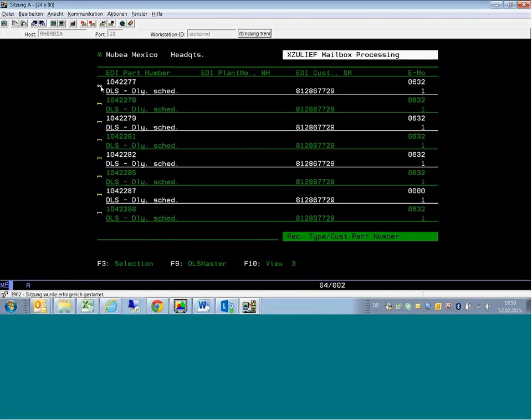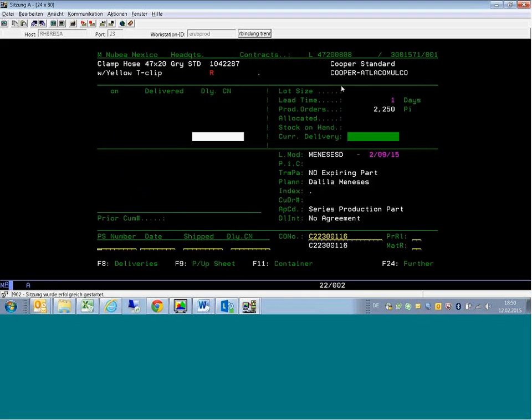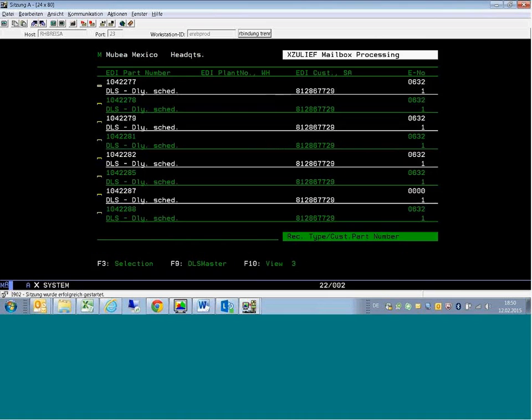Now I'll go back with F1, and that's this one. I'm sorry, I wanted to look for this one. I made it correctly. So that's another part. No, that's the correct one. Okay, so I looked exactly for this part number, which has got 000.